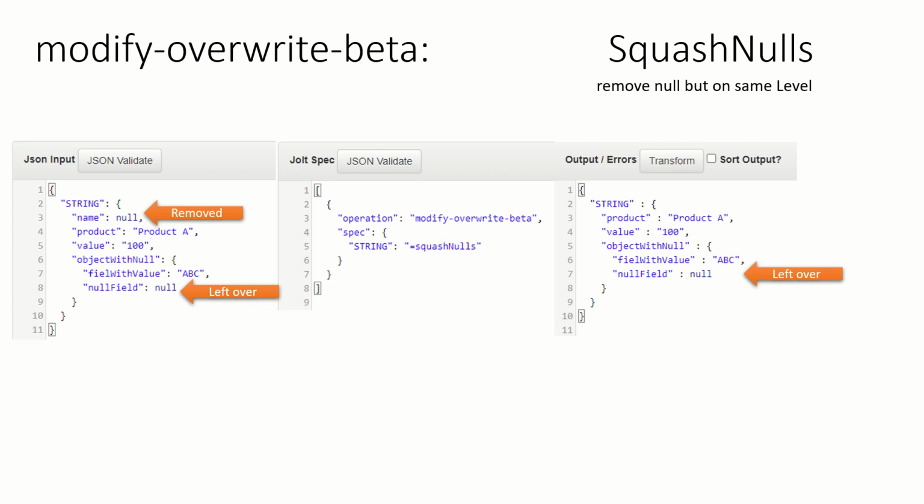Many times you want to remove only null values in your input. Consider my input. Here under the string node I have name as a null value and null field as a null value, but name is a direct child of string, while null field is a subchild of object with null. So this is not directly related to string. This is nested one level deeper, under string dot object with null dot null field.